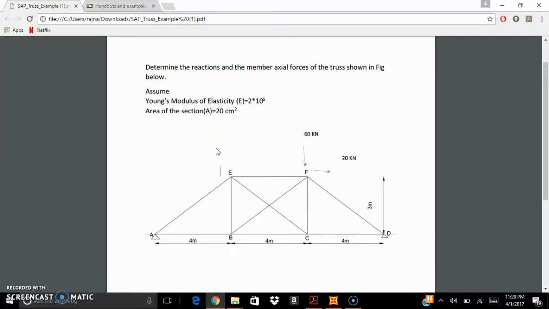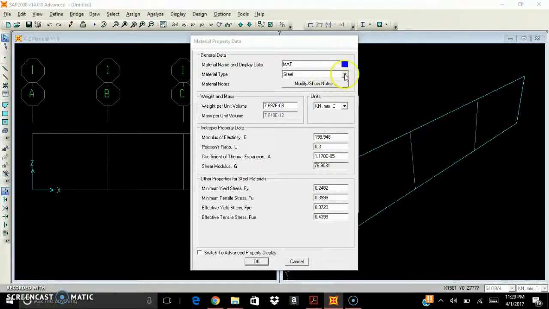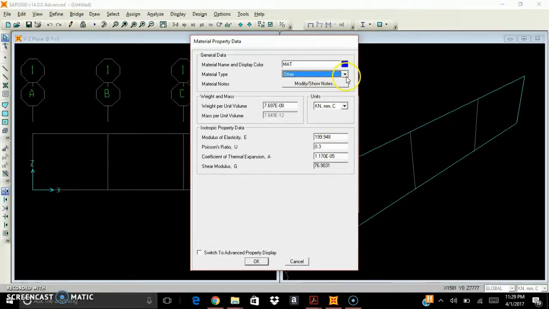Just look at it. In this problem it is not specified that the type of material is either steel or concrete or aluminum. So we'll not assume it on our own, and we'll make the material type other. If it is specified as steel, click on steel, but in my case I will consider it as other because it is not specified in the problem. And I will rename my material name so it is new.